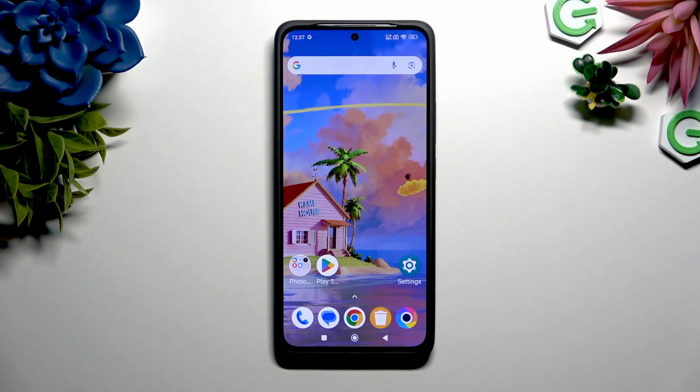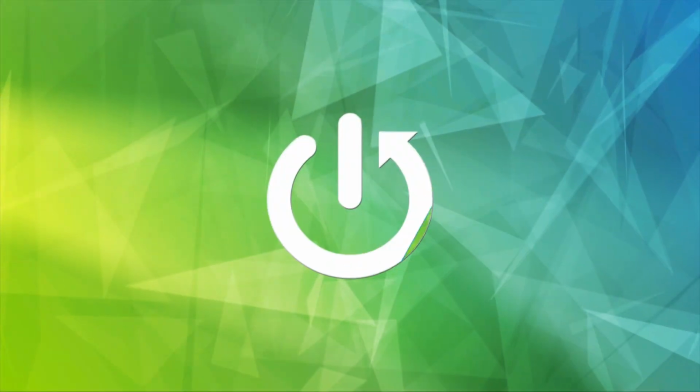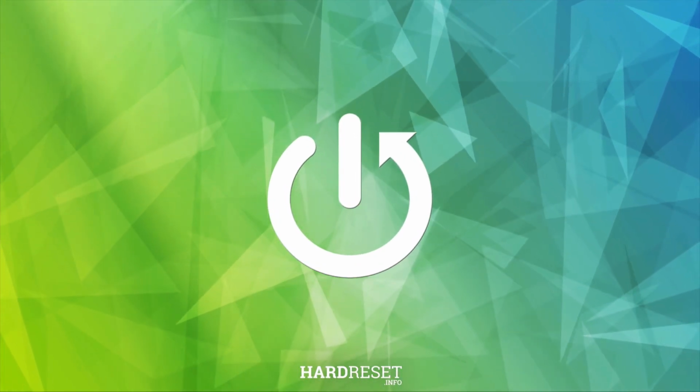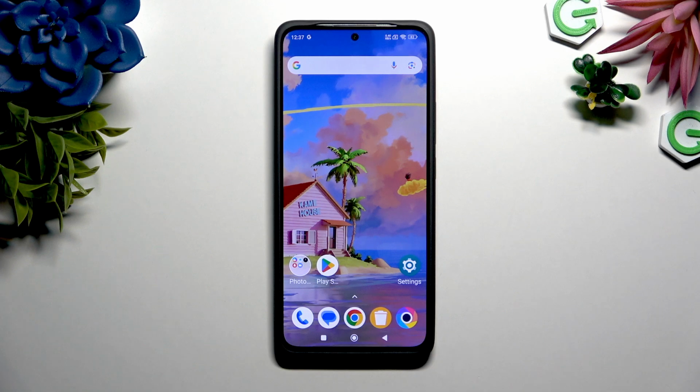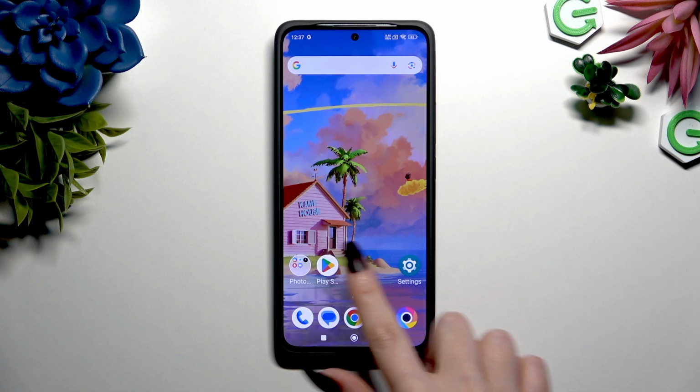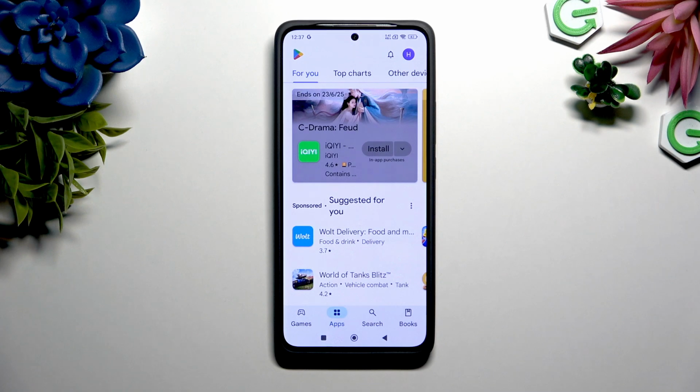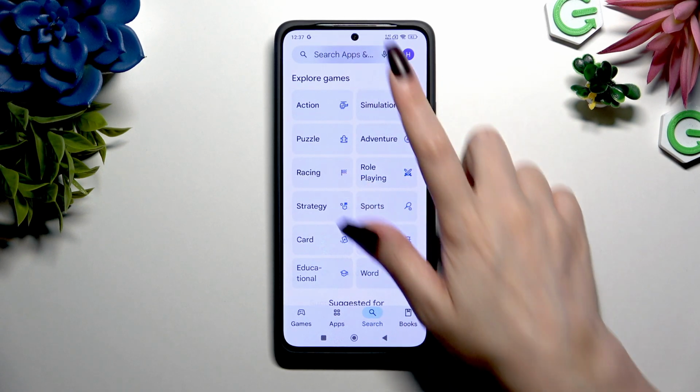In front of me is POCO M7 Pro, and today I would like to show you how you can change default apps. First of all, go into Play Store to download any app you wish to set up as your new default one.